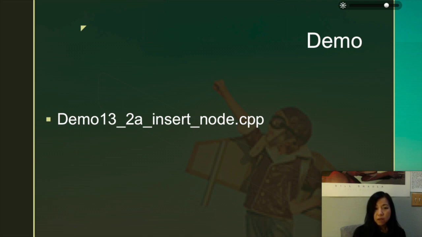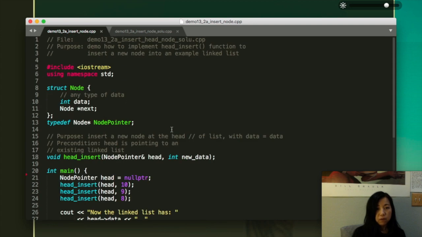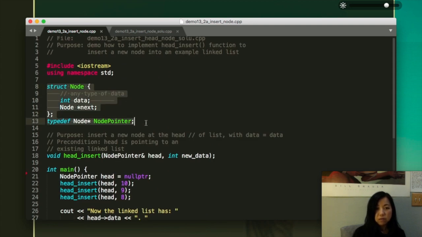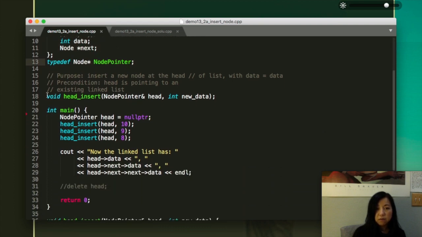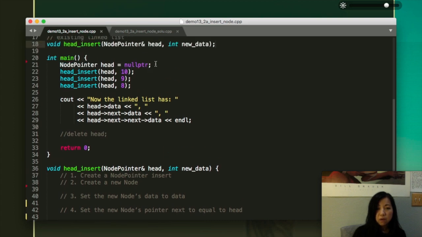So the demo: let's try to implement this in C. You can see that we have the same struct node, the same node pointer defined, and the declaration here, and then we are going to implement it. In the main function, we have head point to a null pointer. This actually is a very important step. If you don't do it, no one knows when the linked list is going to end, or where it's supposed to end.